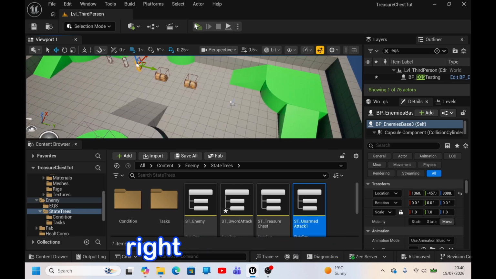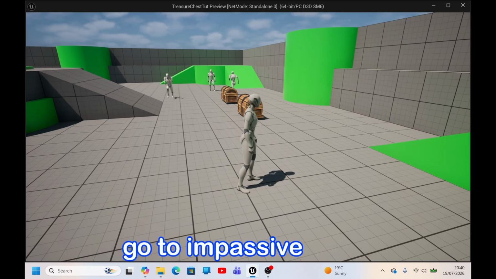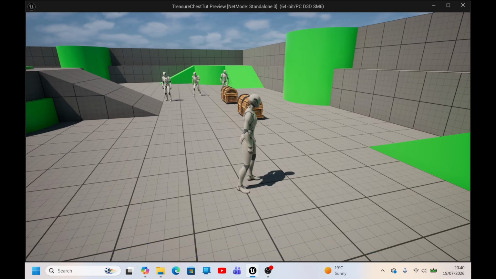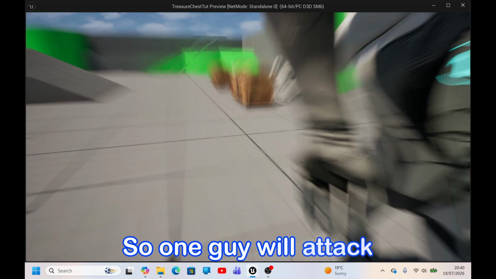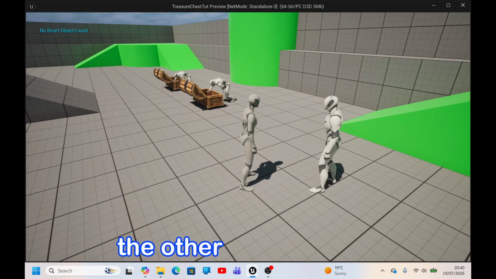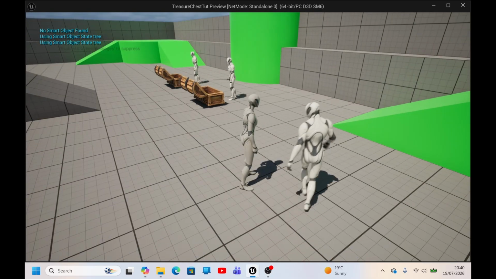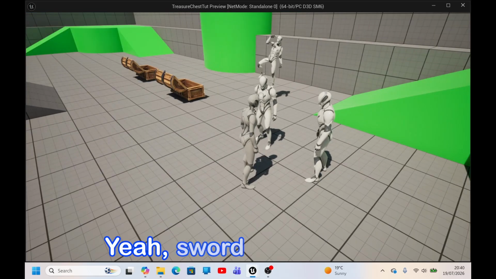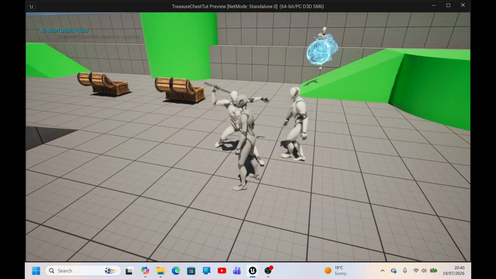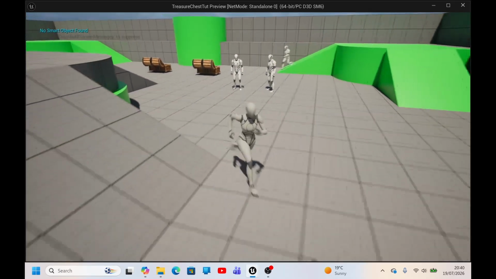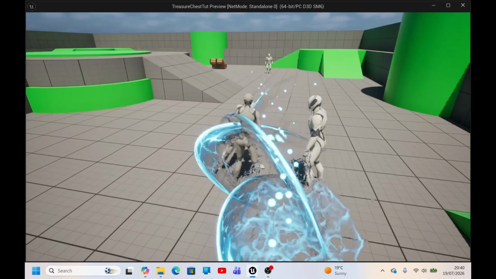So if I've done this right, I'm going to press, so they're in random, go to in passive state, they're going to random locations. Now I'm going to press T, so one guy will attack me straight away, the other 2 will look, they're going to get their swords. Yeah, sword guy attacks. Okay, here, one guy goes there. And yeah. And they're going to attack me.